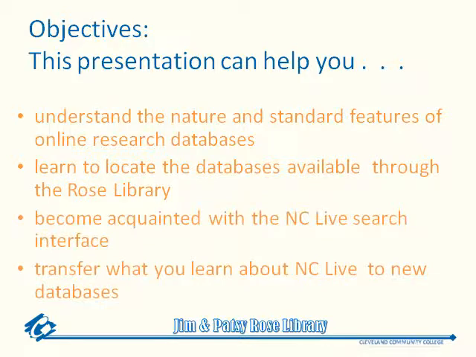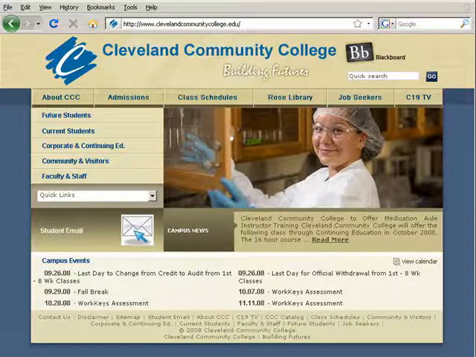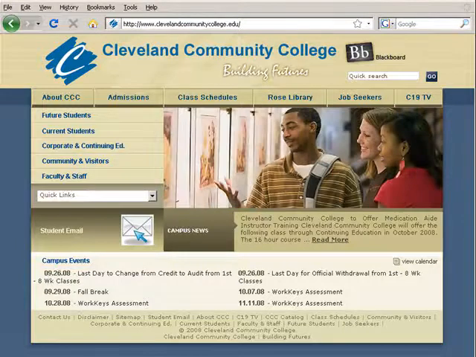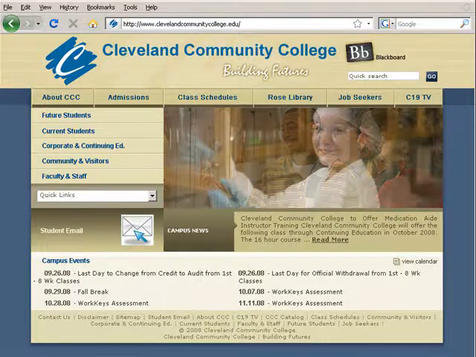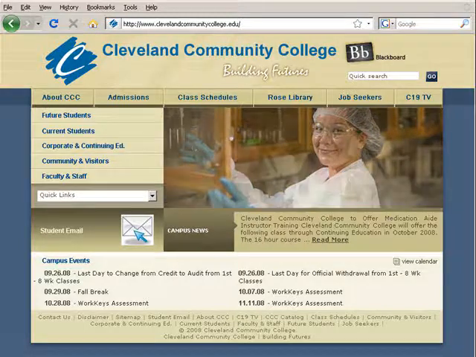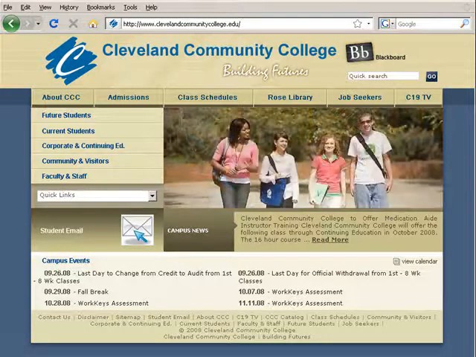transfer what you learn about NC Live to new databases. You've probably heard the term database, but we need to clarify what it means in the world of libraries and electronic information. This discussion is limited to electronic information databases. These resources contain thousands of newspaper, magazine, and journal articles, essays and chapters reprinted from books, trade and government publications, encyclopedia articles, and even some multimedia resources.